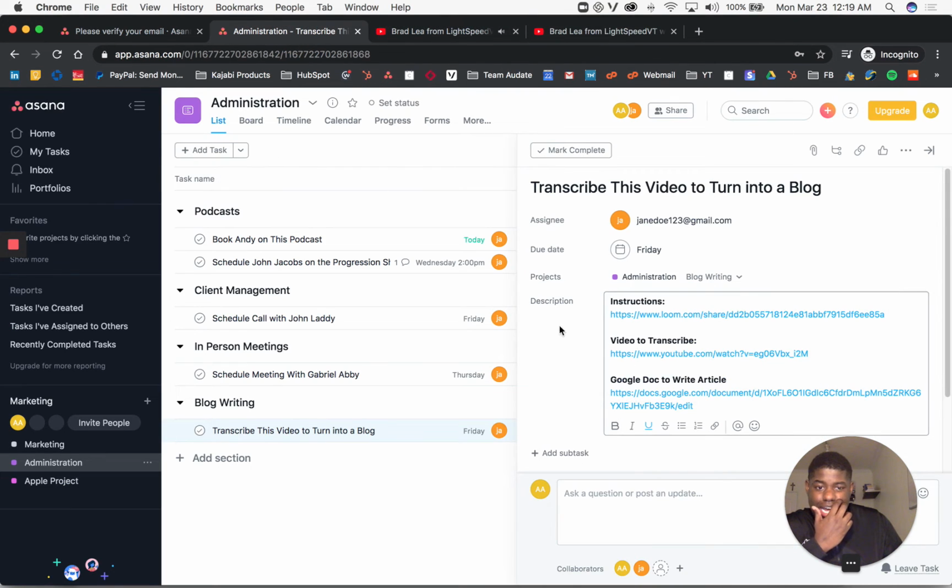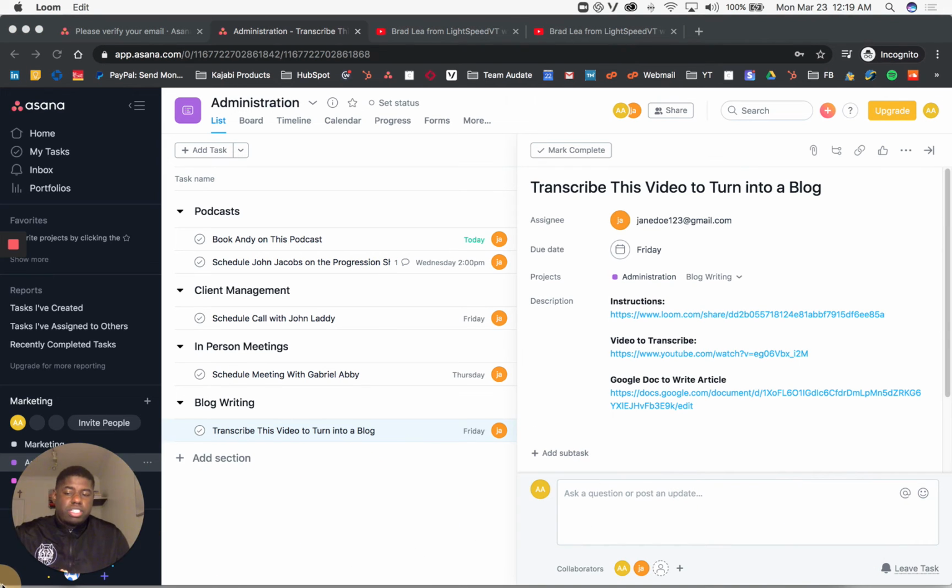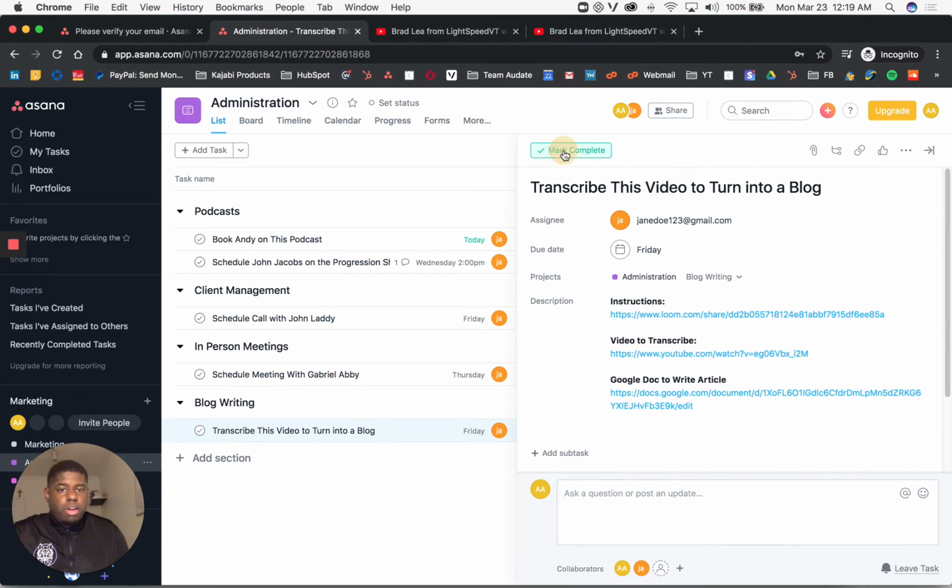So then, now she sees the video that she's going to describe, and she's going to click on this link, and it's going to bring her to the article where she needs to write the link. So now she's all set. Then after she's complete, she's going to click Mark as complete. You'll get a notification. Why?